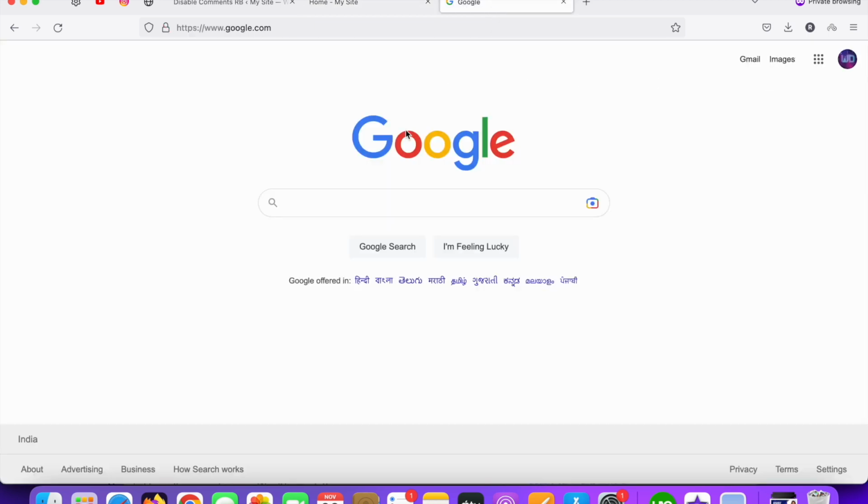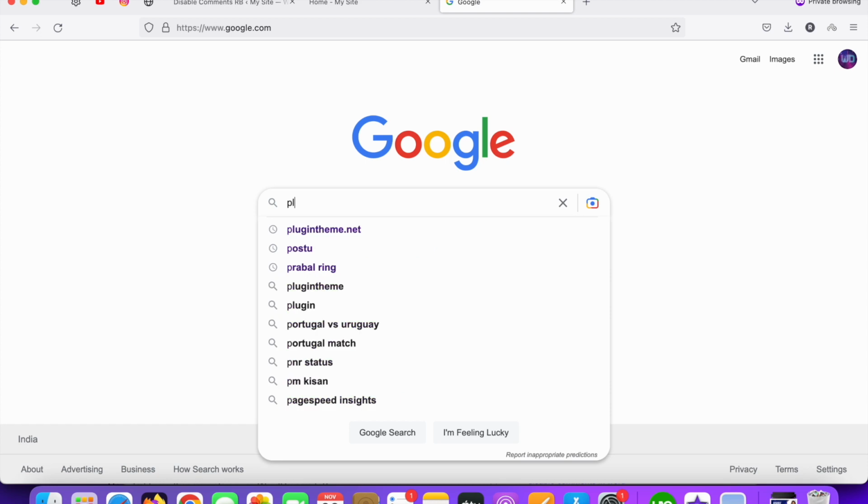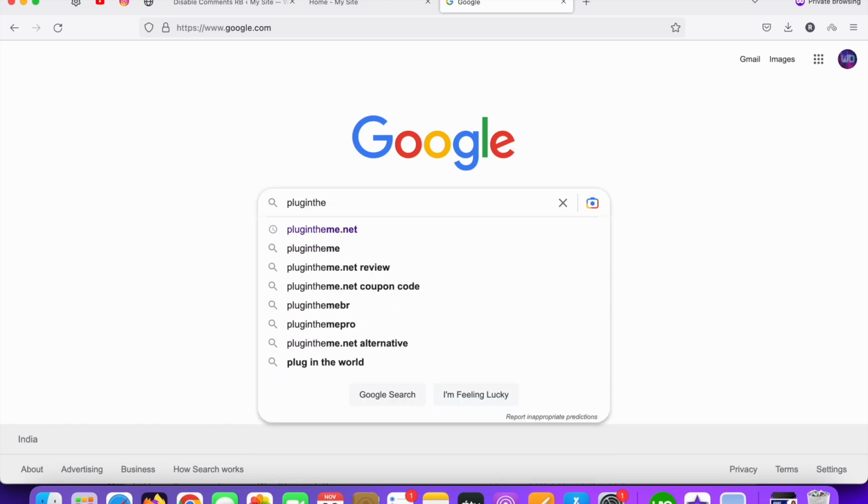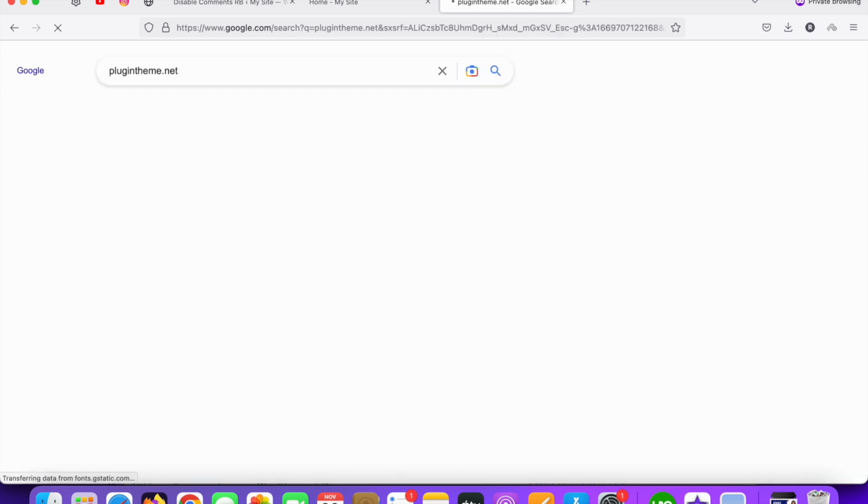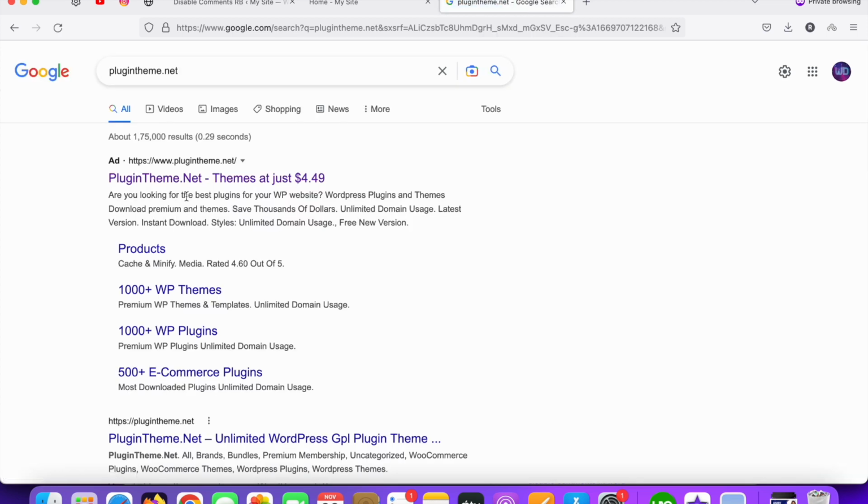So how can we find those? Just go to Google, and there is a website called plugintheme.net. Okay, so here is the website. You can see plugintheme.net. Just click on here. You can see it's loading.